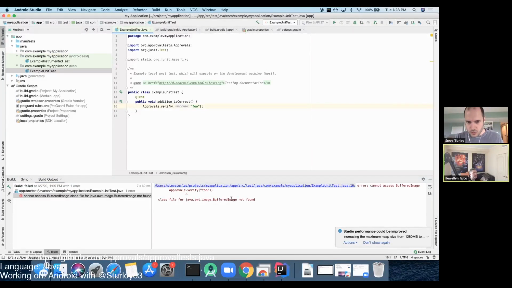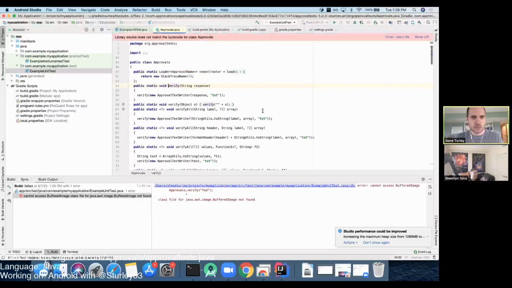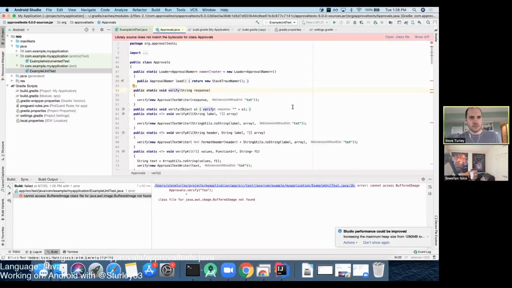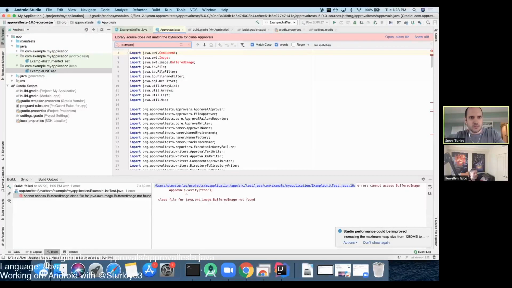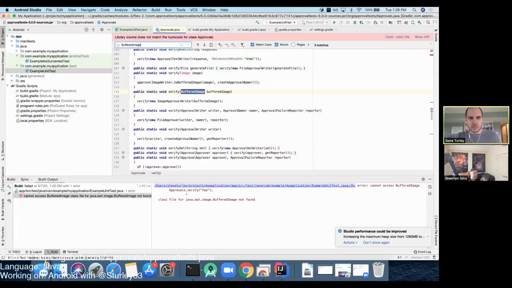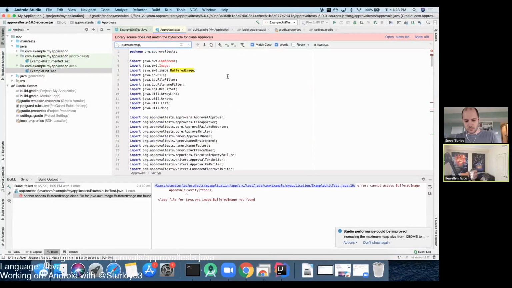So click into approvals.verify. Okay. Alright. And then do a search and open up your imports here. And buffered image is right here. Go find out where it's needed for. Okay, we can do a verify buffered image here. That makes sense. Go up and show me the API at the top again, the imports. AWT.